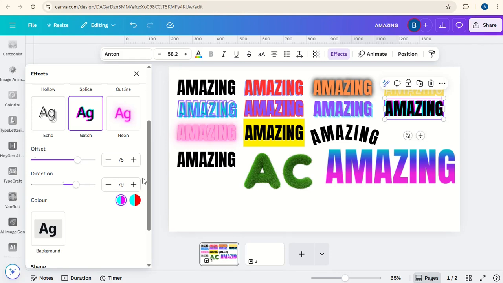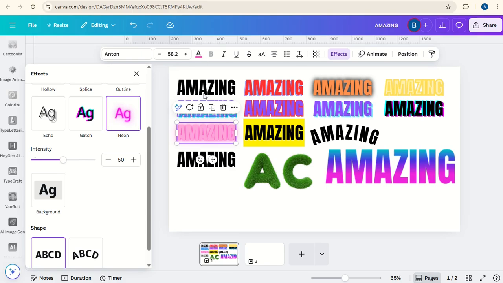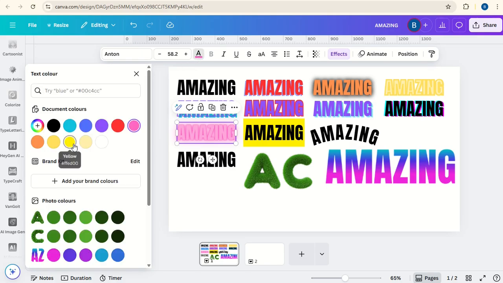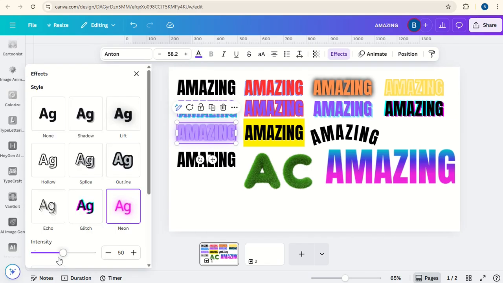The glitch effect, you can change the colors down here, you can change the offset, you can change the direction. And then we have the neon effect, and so by changing the color of the text you can have different versions of that text, and you can change the intensity as well. So the higher, the whiter the text will appear, and the lower, the more of the text natural color you'll see coming through.